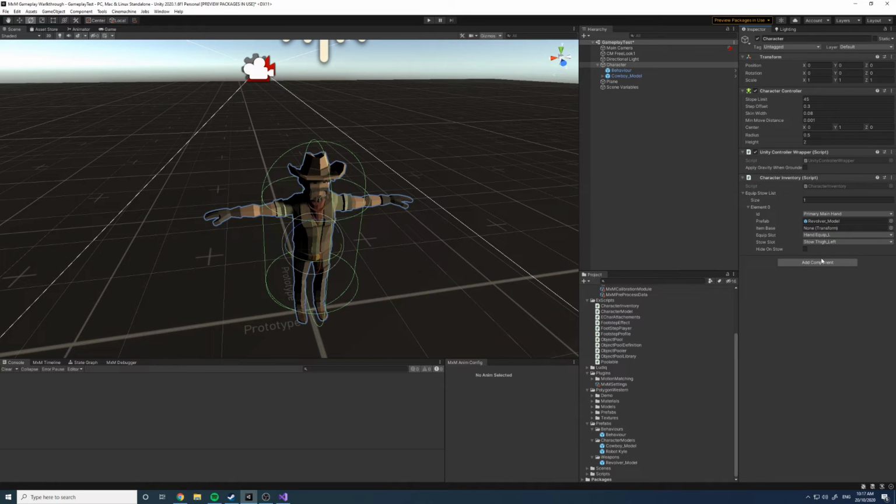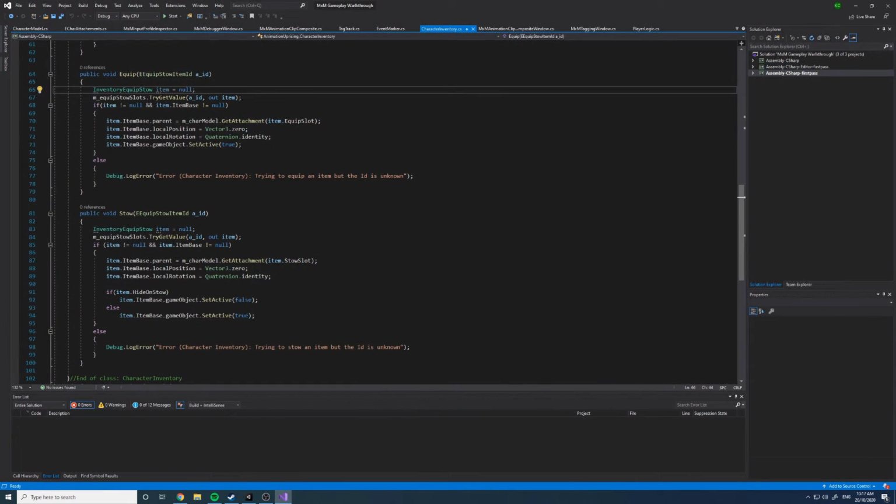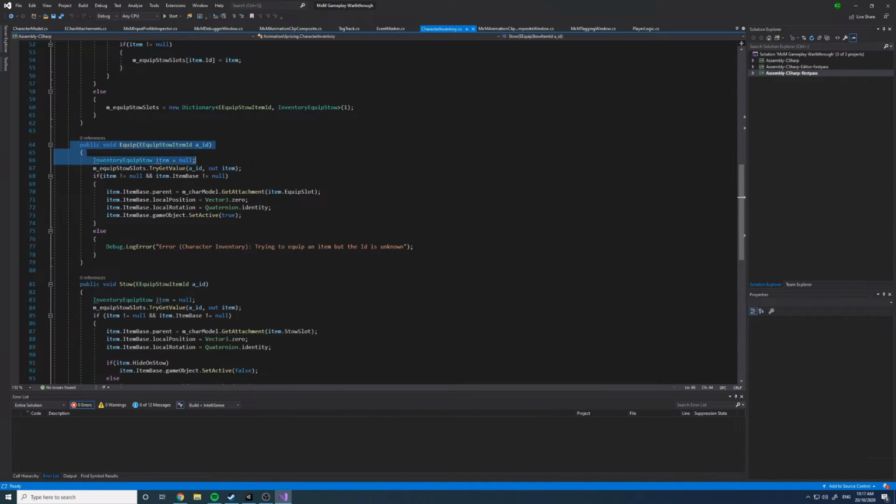Certain guns go in certain slots, end of story, in this particular game. So basically, when we equip it, we can get that item based on the ID that we passed. And then we get the attachment from the character model, and we parent the weapon to that slot. And we reset its transform, and we set it to active so it's visible, and done. That's it. That's putting it in the slot. Really, really cool and simple.